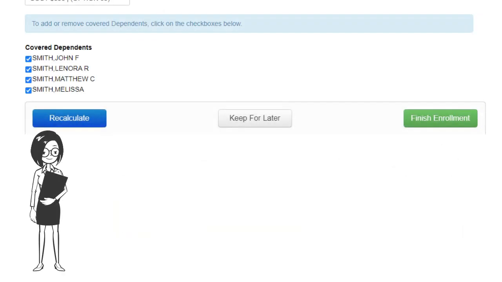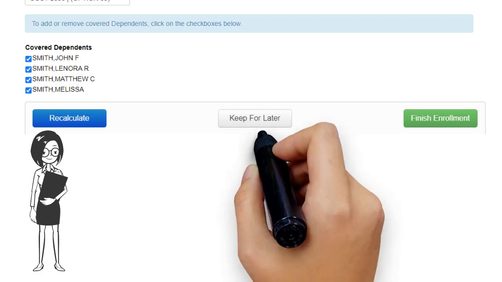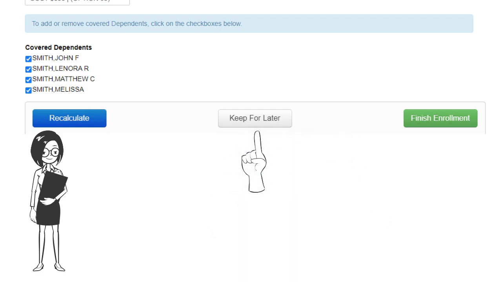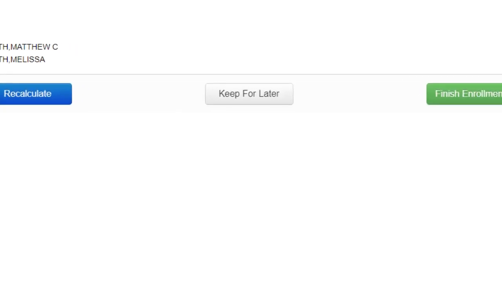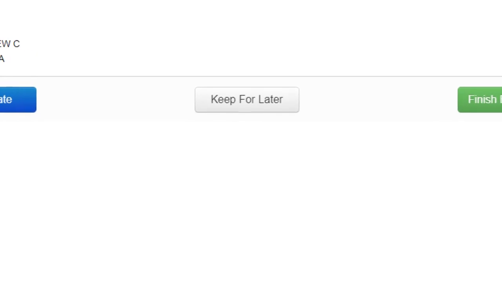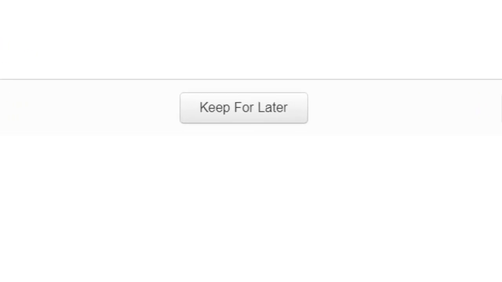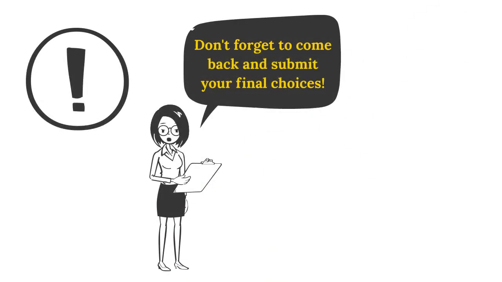You may have also noticed that when you chose the Recalculate button the first time, 2 more buttons popped up on that bottom menu: Keep for Later and Finish Enrollment. Keep for Later is a feature that lets you save what you have completed and gives you the ability to come back and pick up where you left off. Please note that you must come back to your enrollment event and submit it to the benefits office. Your choices will not be submitted automatically.